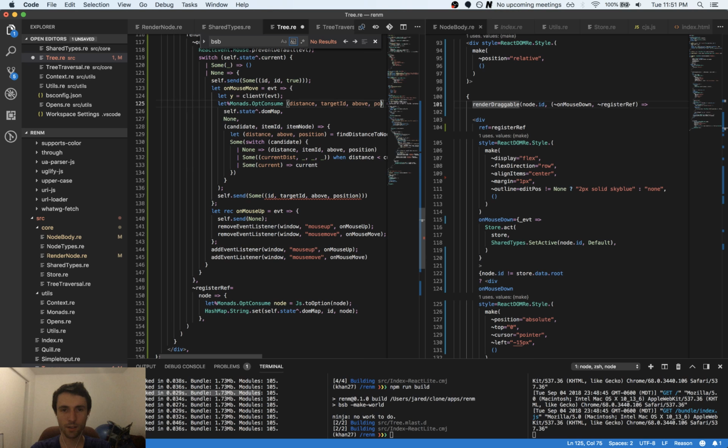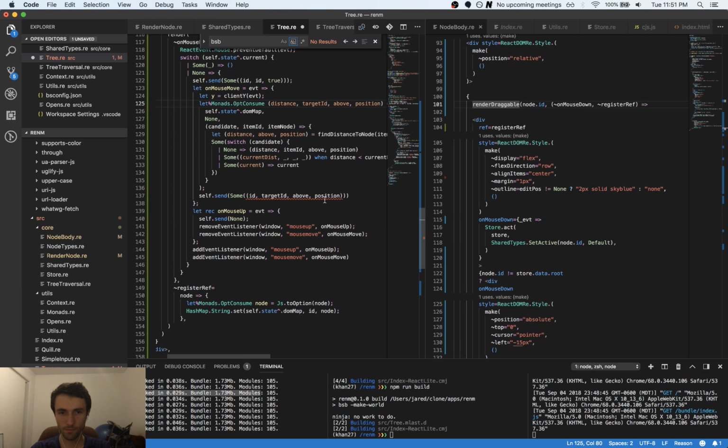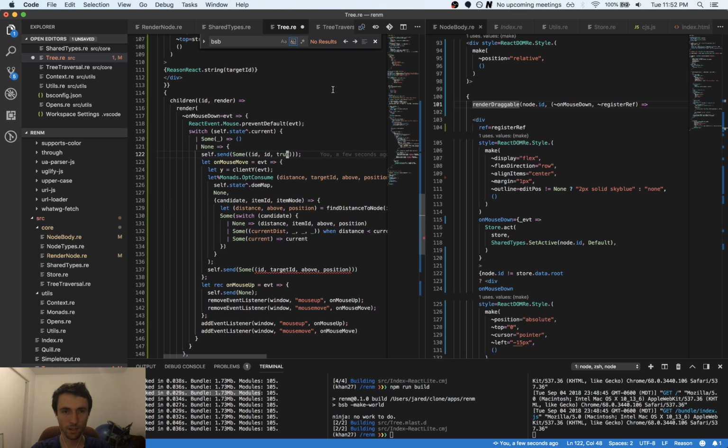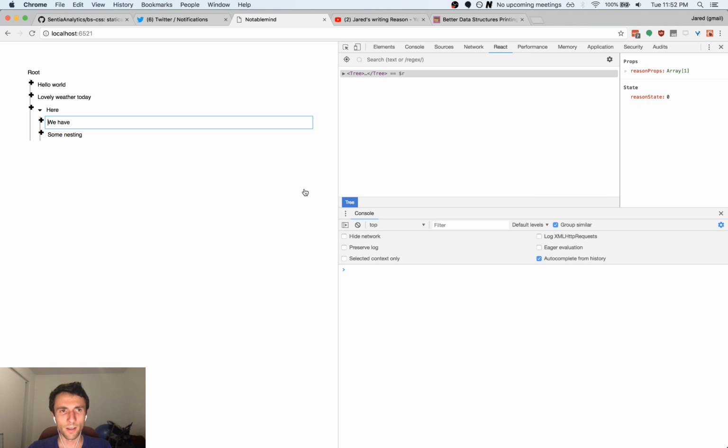Position. Oh, I need to not ignore that actually. Sum ID. True. I don't. I'm going to wait to render it until I got something to render over. Okay. Boom. Okay, this is wild.